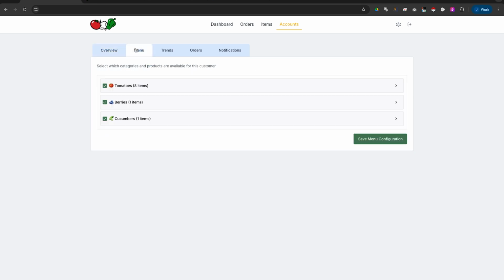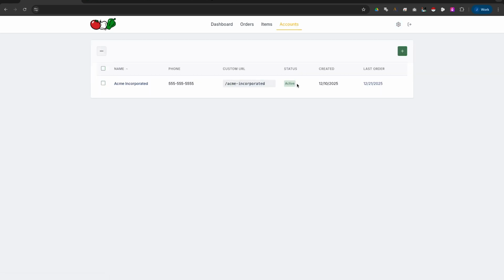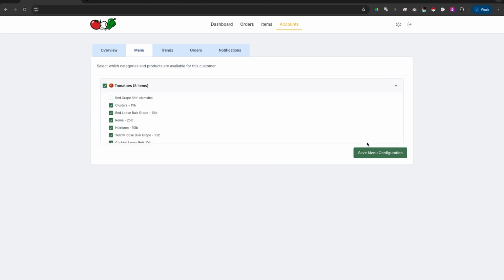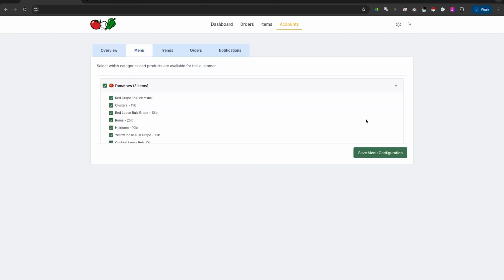Now, if you go over to menu, this is where you customize the menu for an individual account. Because by default, every new account is going to be made with your master menu settings, which I'll get to in a second. But when it comes time to then personalize that menu, you can do so if you want. You don't have to, but if you wanted to say, only sell tomatoes to this client, you can turn off berries and cucumbers, and maybe you don't want to sell them grape. Save. And now when you go to their product page, you see they only have tomatoes now. But I'll turn those back on.